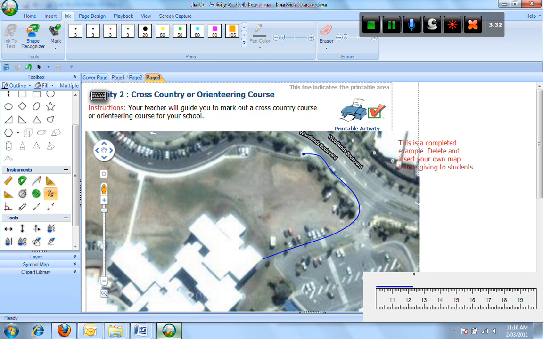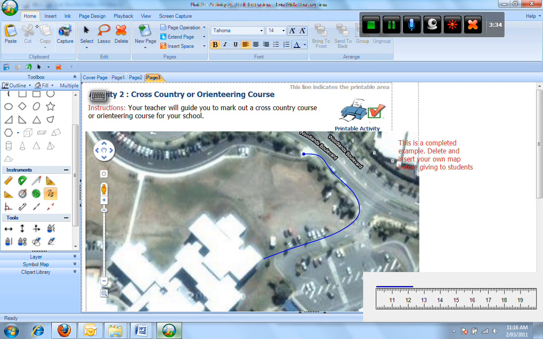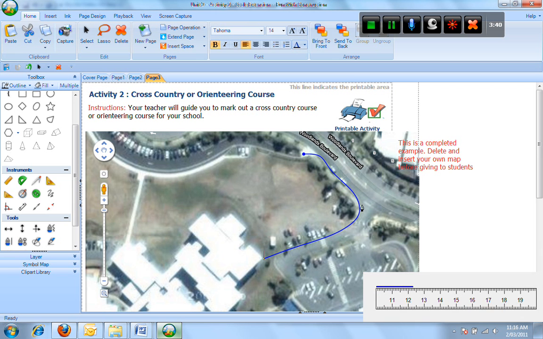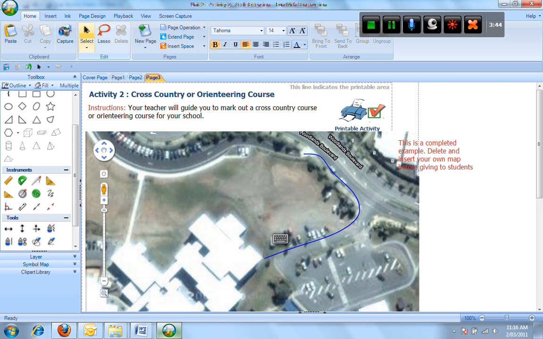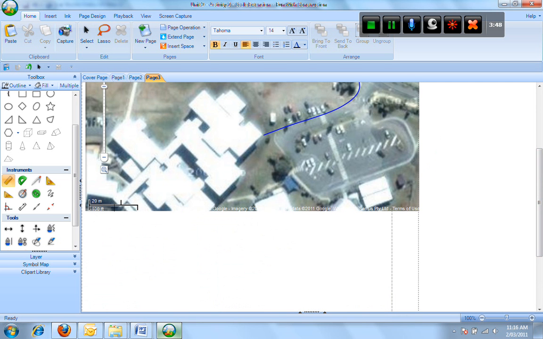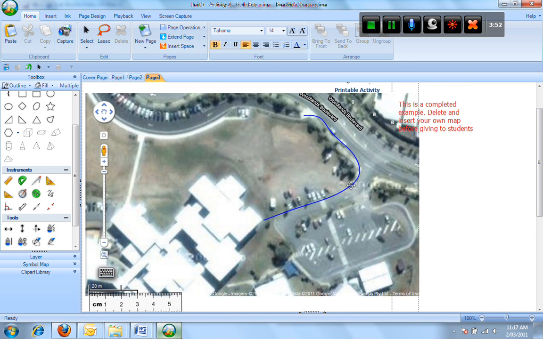Now to get rid of the ruler, we go to the Home tab and click on Select right there, and it disappears. To get it back, we double click on the blue line and the ruler appears again. Simply Select tool, disappears. Okay, so once again you're using the scale at the bottom of the map to calculate the distance of the cross-country course.